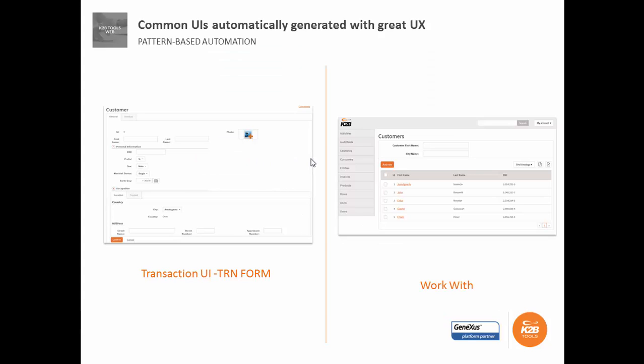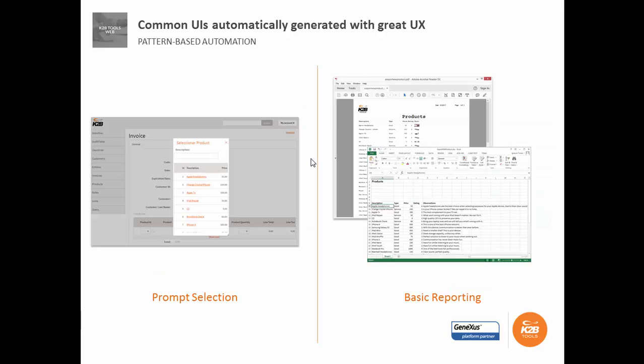Common GeneXus applications need to have common user interfaces like insert, update, delete, and display interfaces for all transactions, work with user interfaces, prompt selection, and basic reports. All these features are automatically generated using the basic K2BTools patterns. So let's go to GeneXus and let me show you how to do it.